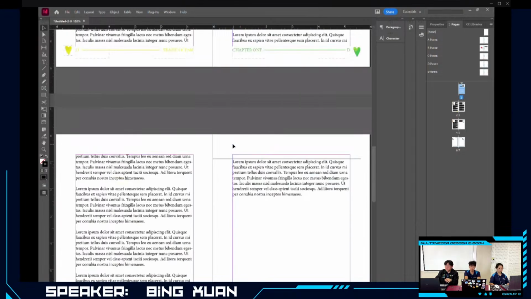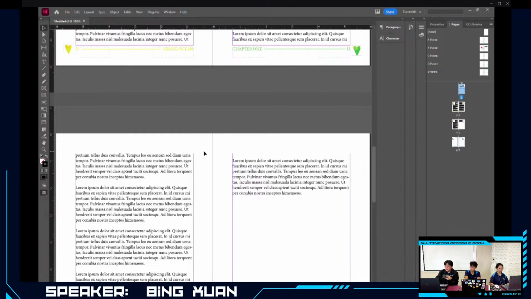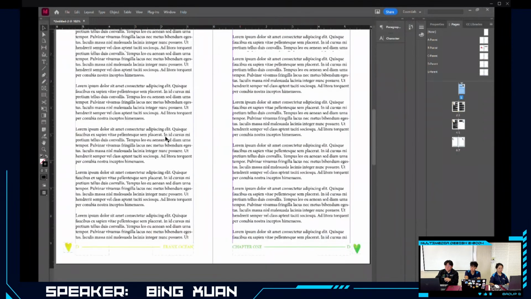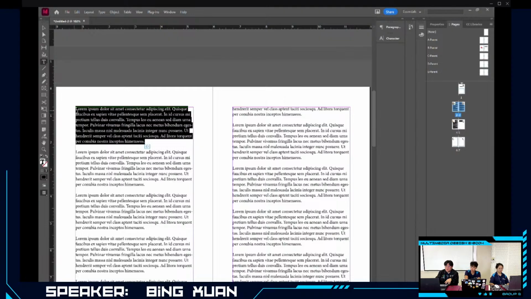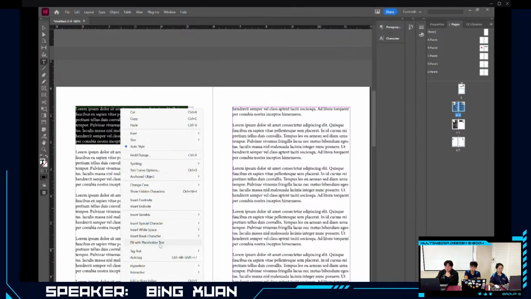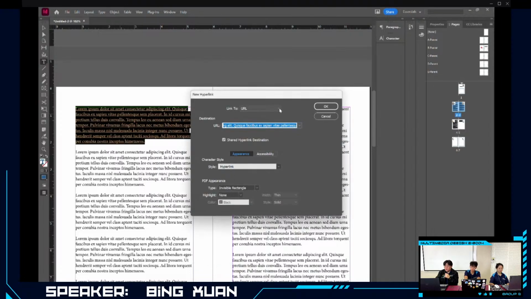And then now, since we will ignore all the blank pages, I teach you how to add a hyperlink. So let's say we use this Lorem Ipsum paragraph to add a hyperlink. First we use text, and then we just highlight it, and then we right click our mouse and then hyperlink new, and then you can choose to link to either URL, file, email, or any others. So for us, we link to page.